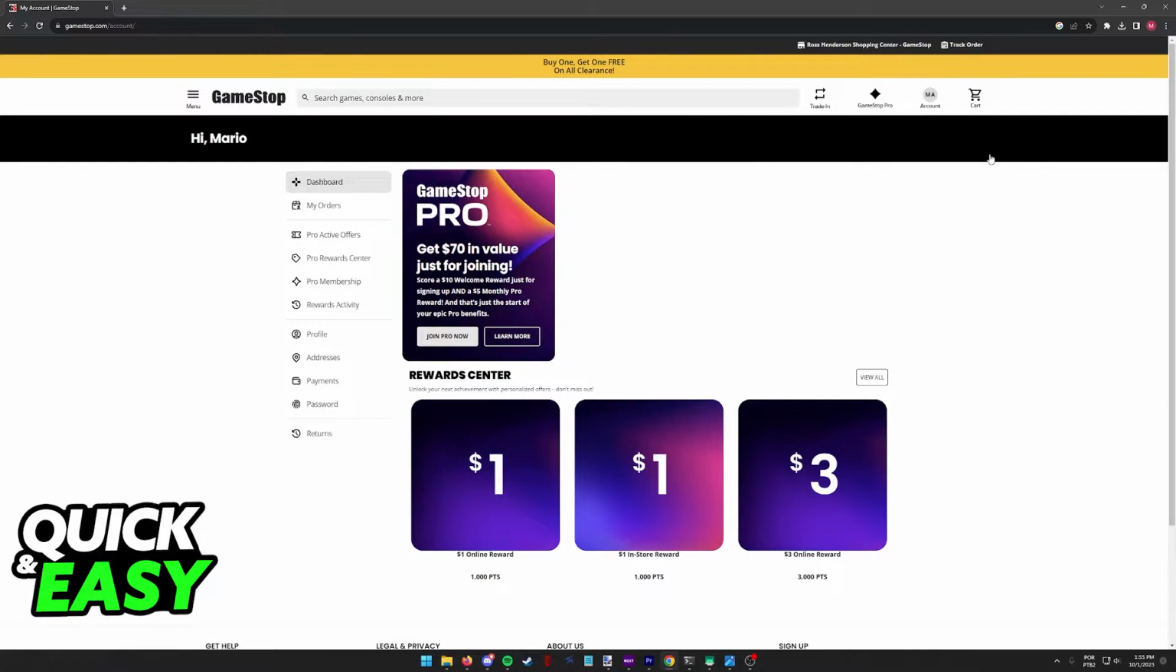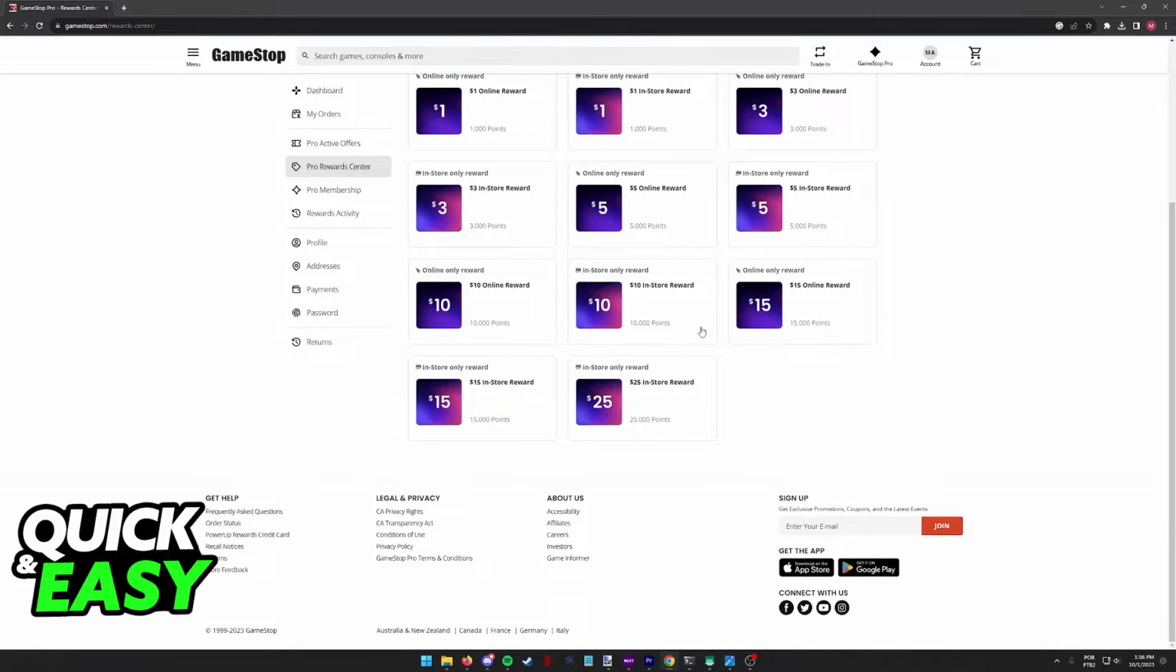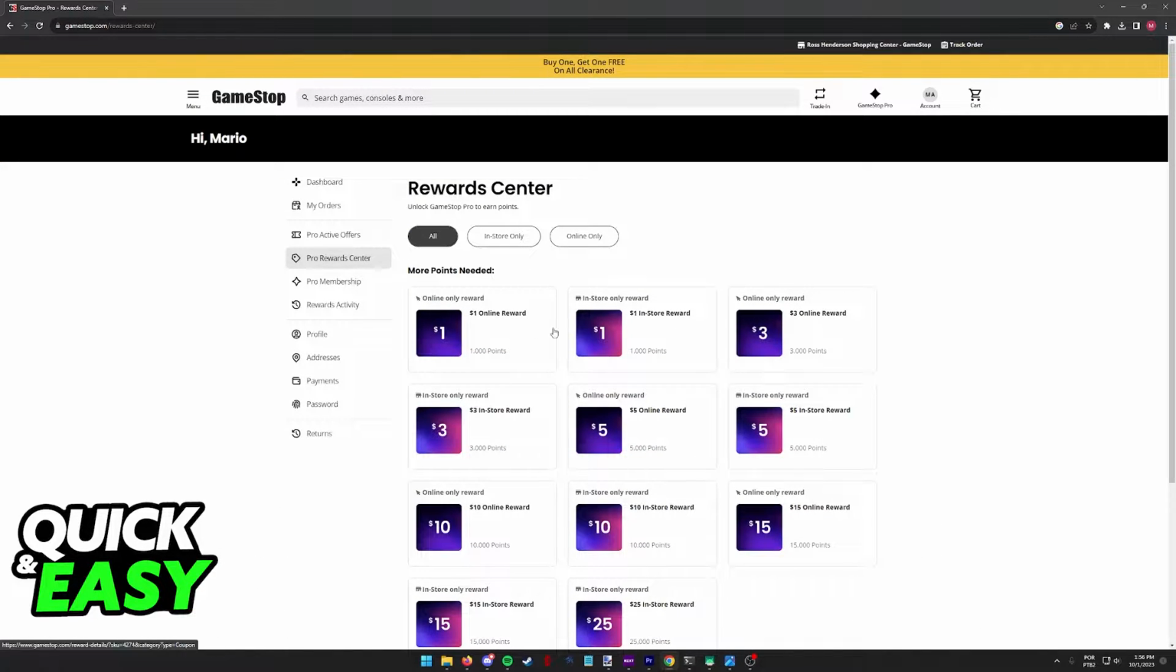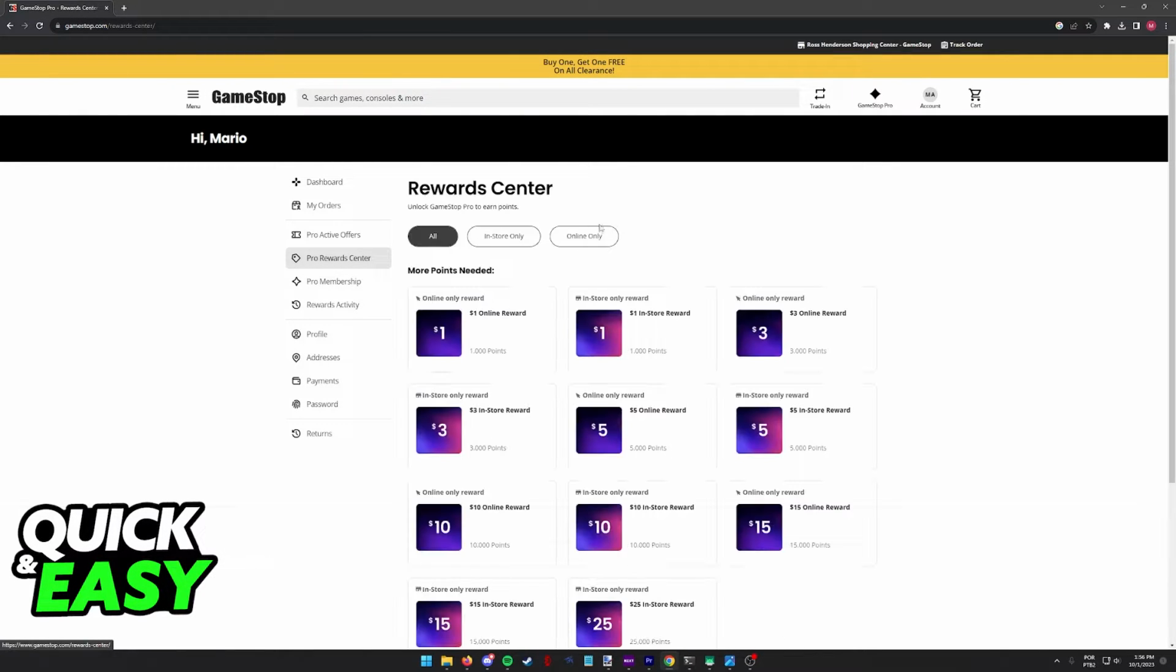You will be immediately redirected to this page, and now all you have to do to use your GameStop points online is to access the Rewards Center. So click View All, and of course, if you are part of GameStop Pro, you will have accumulated a lot of points. You can spend them online or in any of these rewards. You will notice that some of them are going to be in-store only and others online only.